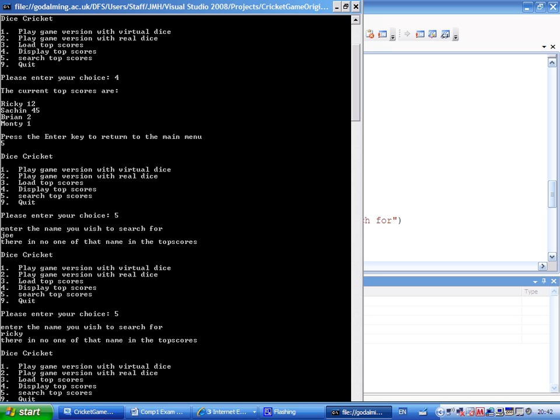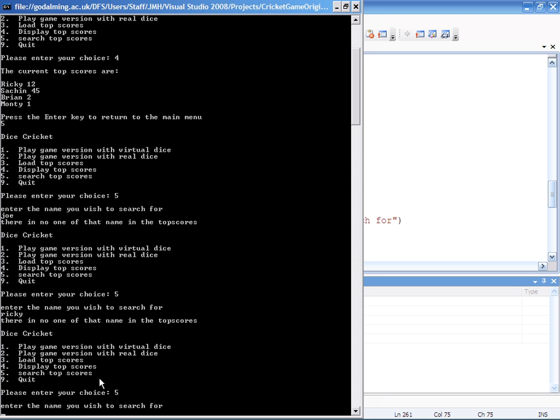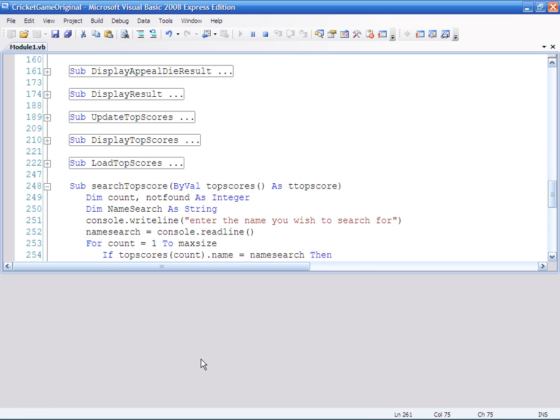Brilliant. Right, let's try a 5 again. Bang. And who should we search for? Let's search for Brian. But lovely. So I've put Brian in there, and when I go return, Brian is in position 3 in the table and scored 2 runs. Brilliant. That actually works. That makes me very happy.